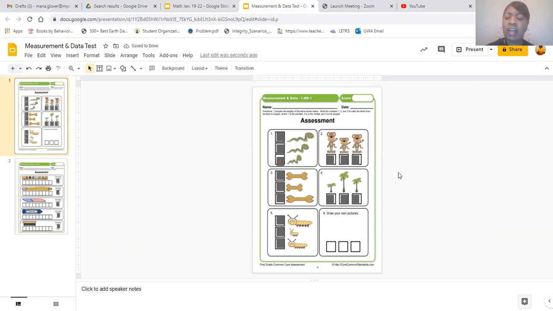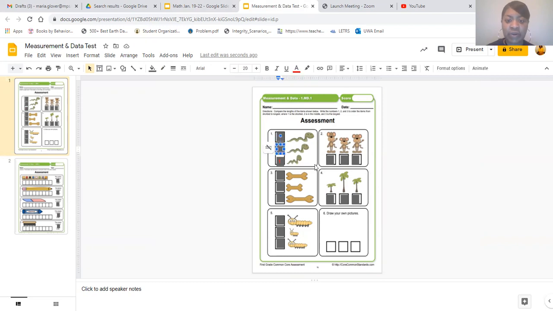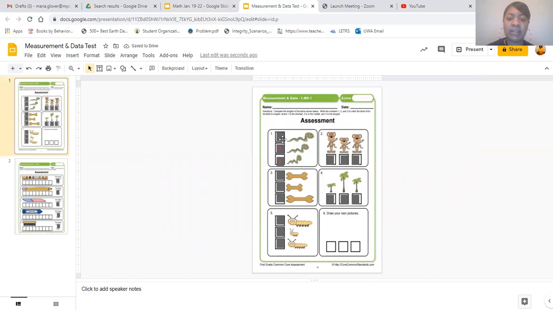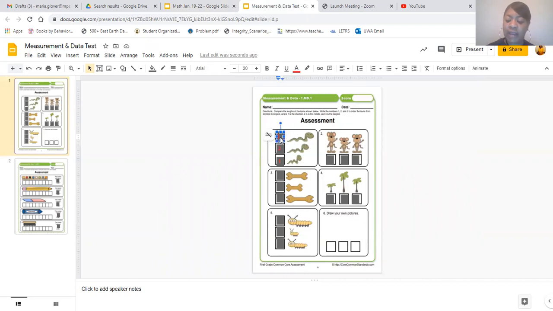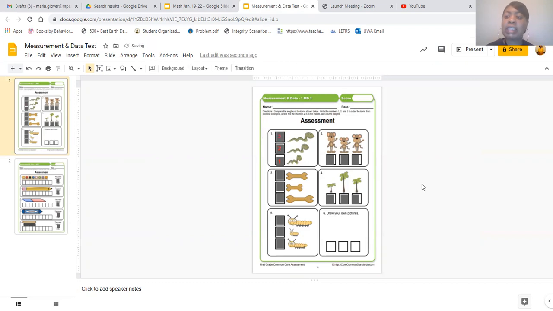Which one would come after? Which one is in the middle? It's longer than the one that we just labeled, but it's shorter than the one that we haven't labeled yet. That would be the one in the middle. Very good. So we're going to type the number 2. And which one is the longest? Double click. The cursor will flash and we'll type the number 3. Very good. So we'll do the same for numbers 2, 3, 4, and 5. And if you have the packet, you can draw your own pictures and label them.